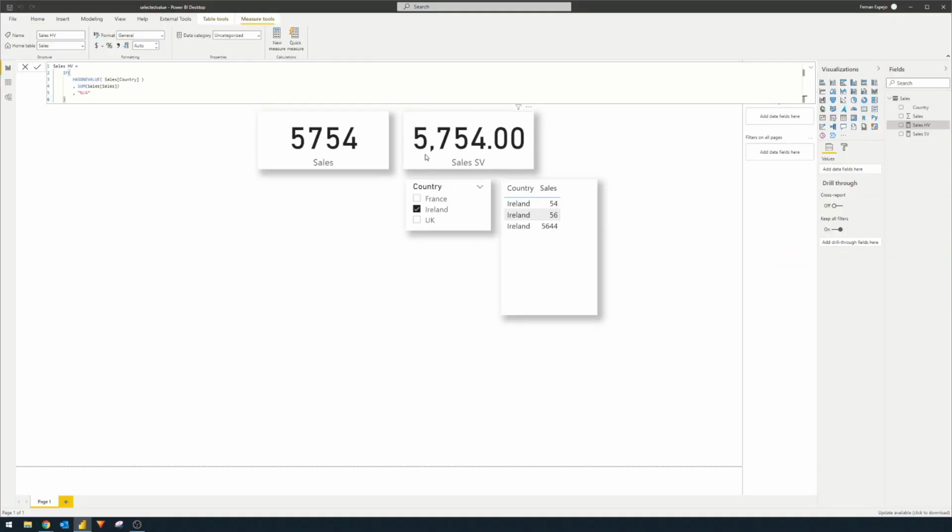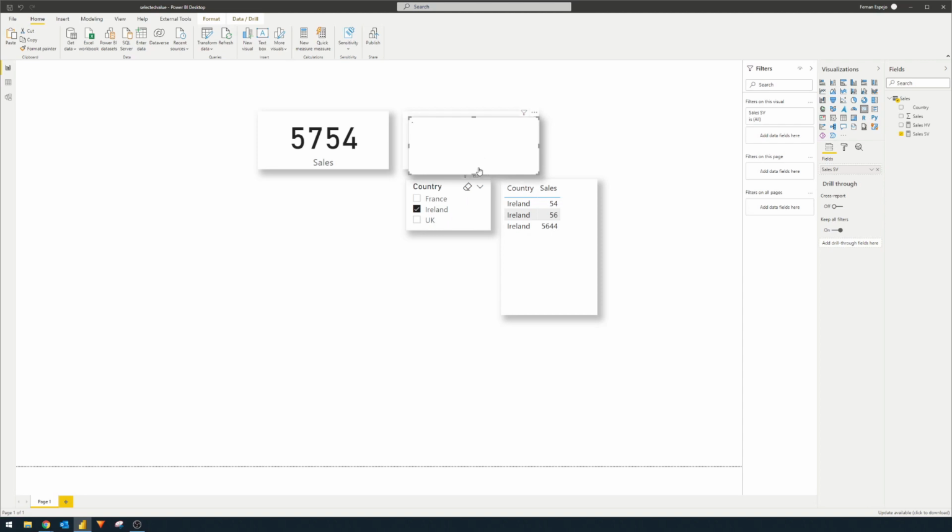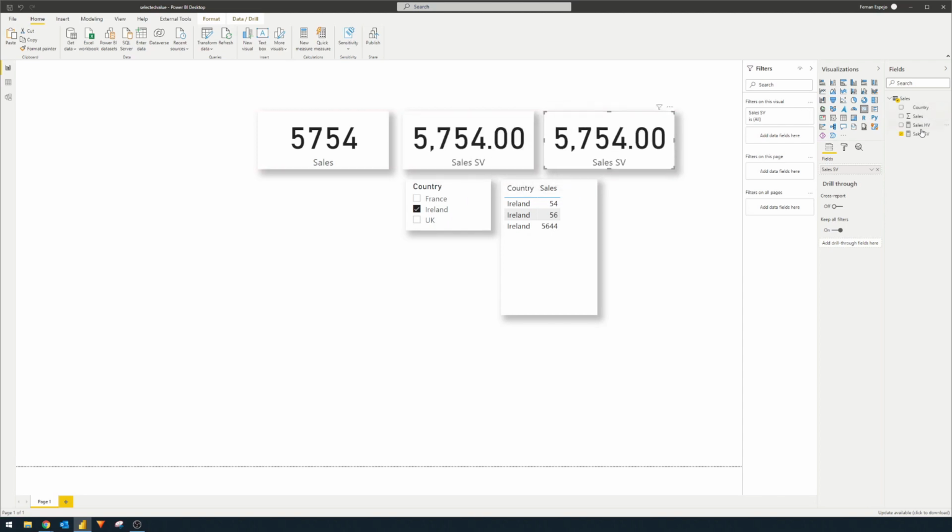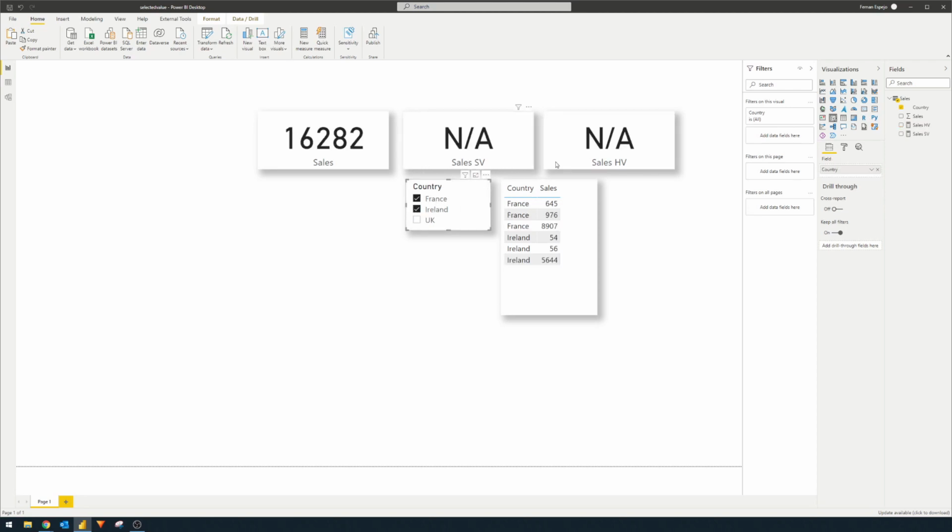So if I create a card and put this here, you'll see that it will give you the exact same value as the one that we've just created using SELECTEDVALUE.